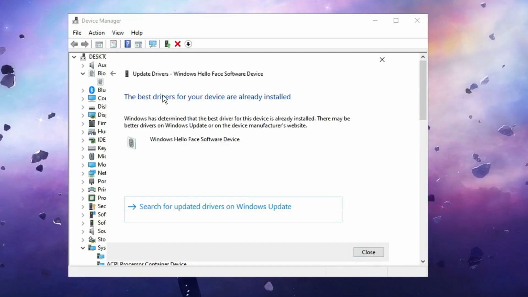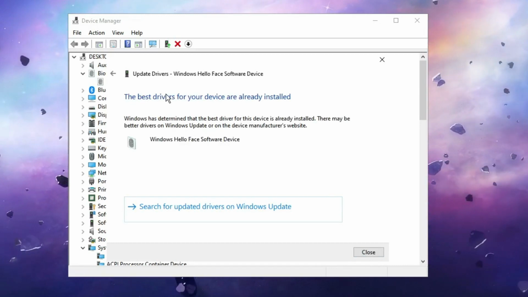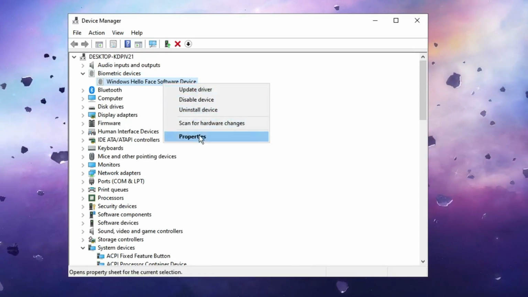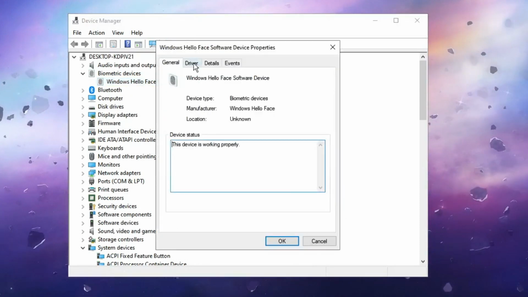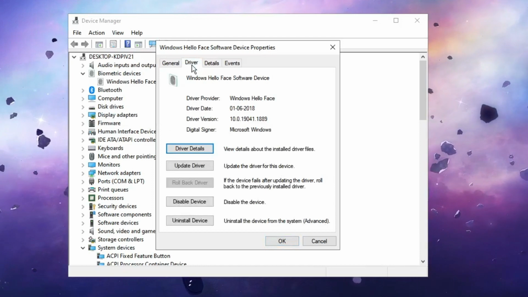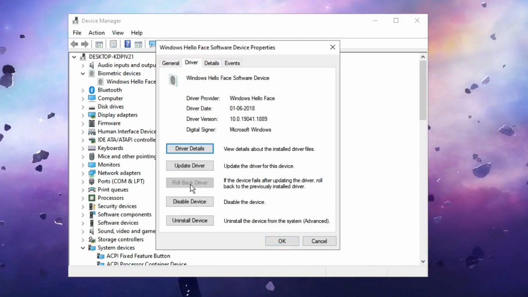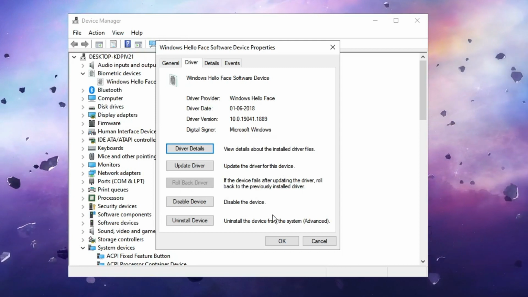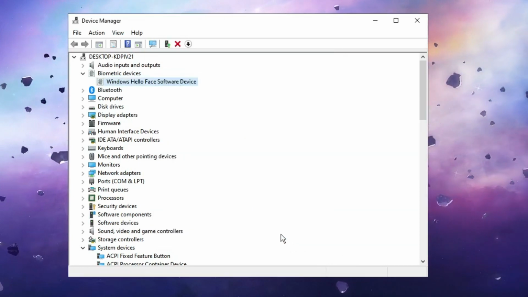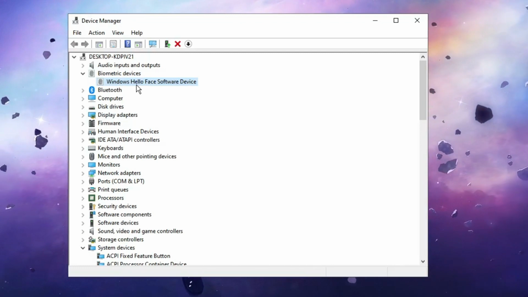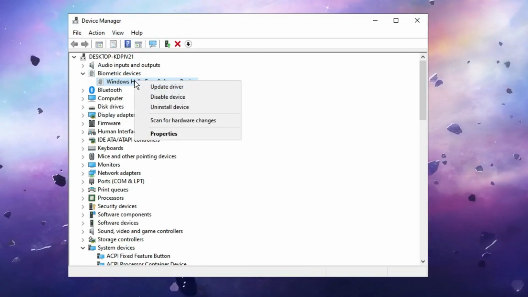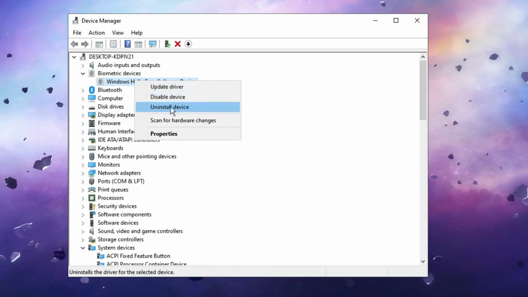And if you get a message that the best drivers for your device are already installed, then you have to close it. Again, right click on it, choose Properties. From the top menu, click on Driver. And here you get an option of Roll Back Driver. So if you get this option, then you can click on it and see if the previous version of the driver can fix this problem. And if not, then again, you have to come to this page, right click on it, choose Uninstall device.